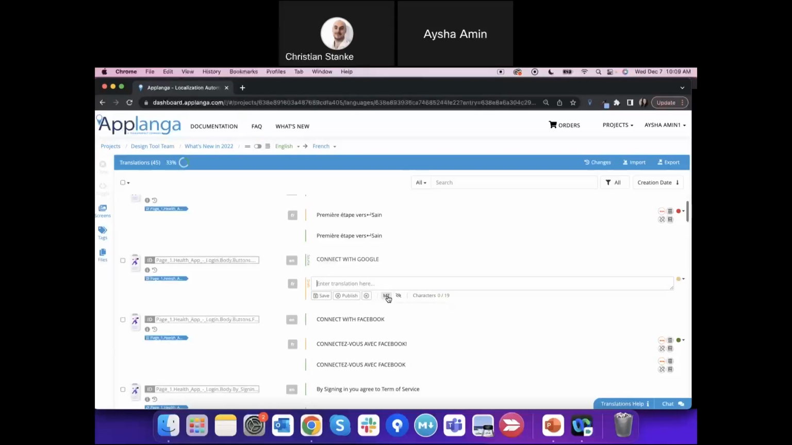So let's try this out. Give it a second to think. And now we've got our machine translation. Again, this is more so like Google Translate. It's not any sort of AI or anything like that that's connected to Transperfect.